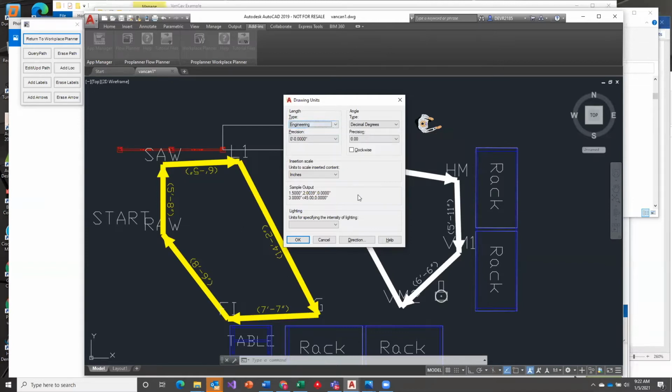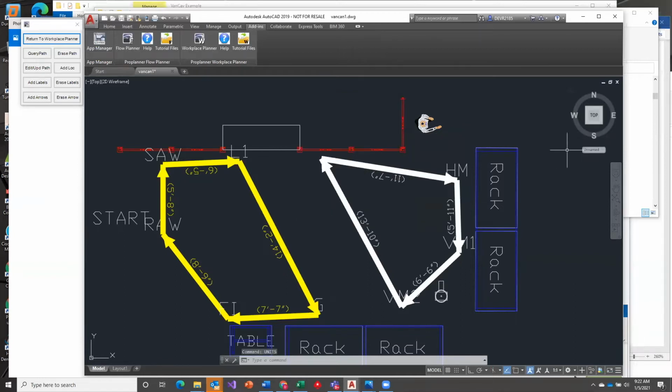I probably wouldn't recommend architectural. And of course, if I'm in decimal, I'll probably use millimeters as my base unit. If I'm in engineering, I want inches to be my base unit, okay? The other thing I'm going to want to do is then make sure that when my drawing is drawn, that things are to scale.